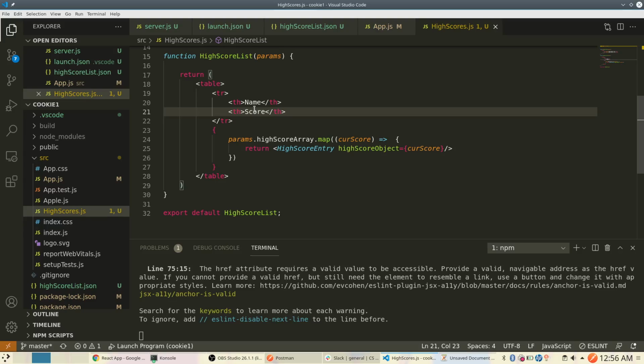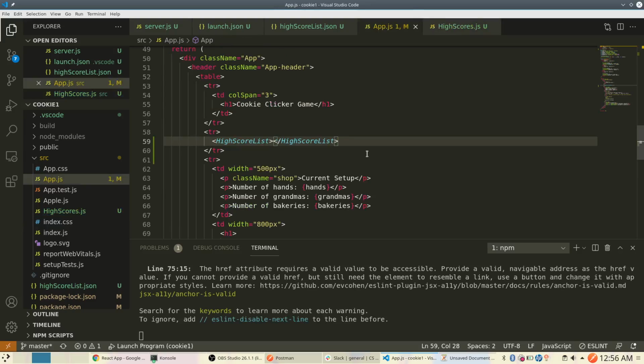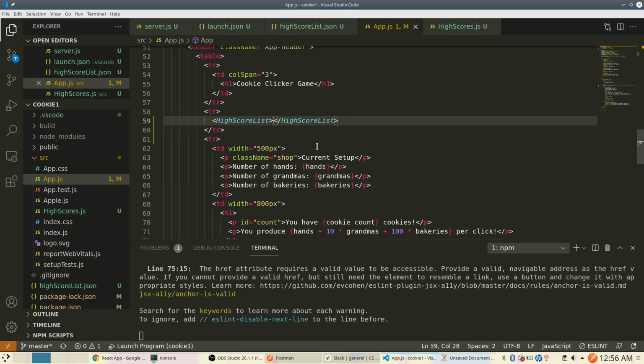So this is pretty good. Let's go back up to our higher level app here. We have our high score list, and we want to pass some information to our parameters here. Something like high score array equals something, and how do we know what something should be? What we need to do is retrieve this array through some sort of web request from the server, and I'll show you how to do that.